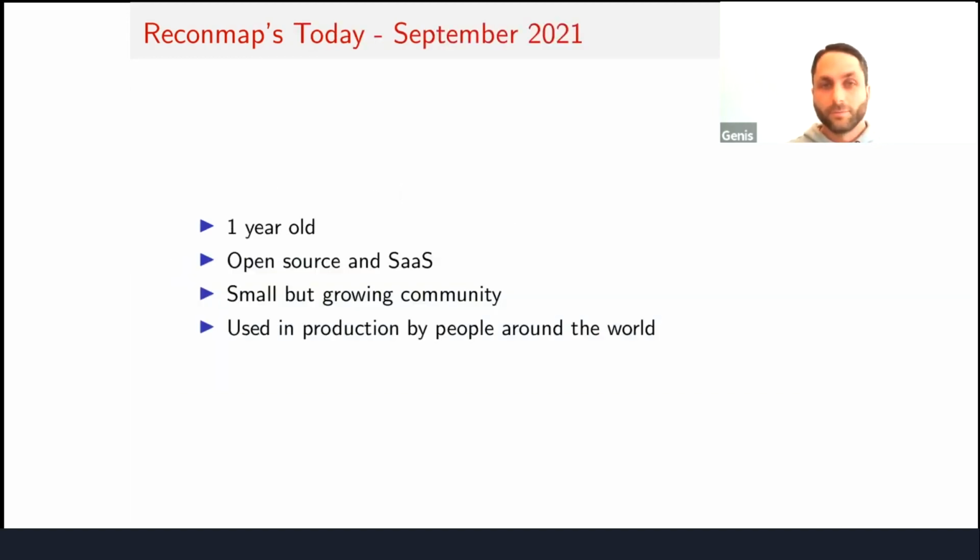So Recomap today is 1 year old. It's open source and software as a service. Even this presentation is open source. It's written in LaTeX and it's available on GitHub if somebody wants to use LaTeX for the presentation.